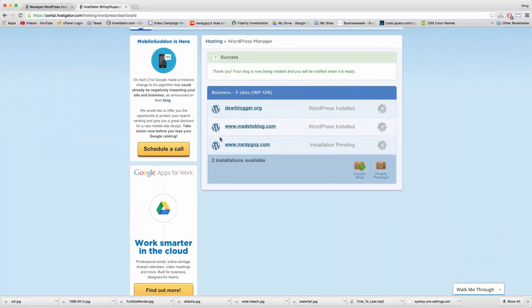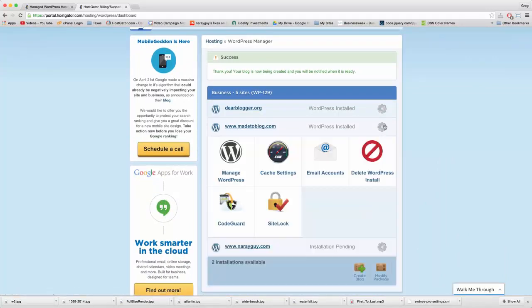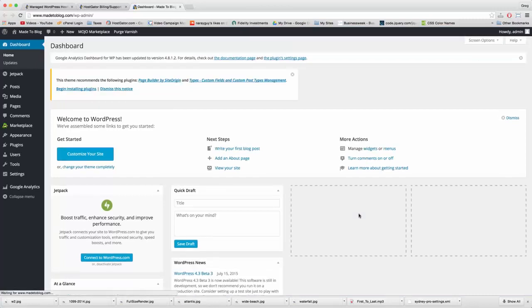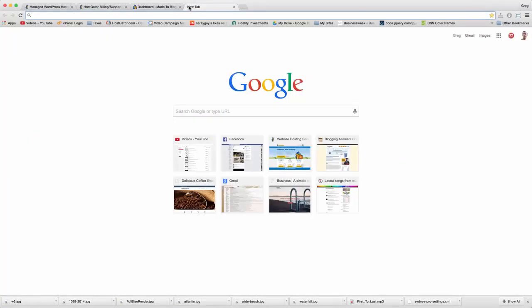Alright, so let's hop into the WordPress package for my new blog. If we click the Manage WordPress button, it will redirect us right to our site. And the nice thing is, it logs us in right away. So, one thing you don't have to worry about is having lots of WordPress passwords or having someone hack into your WordPress site, as has been somewhat common for WordPress users in the past.